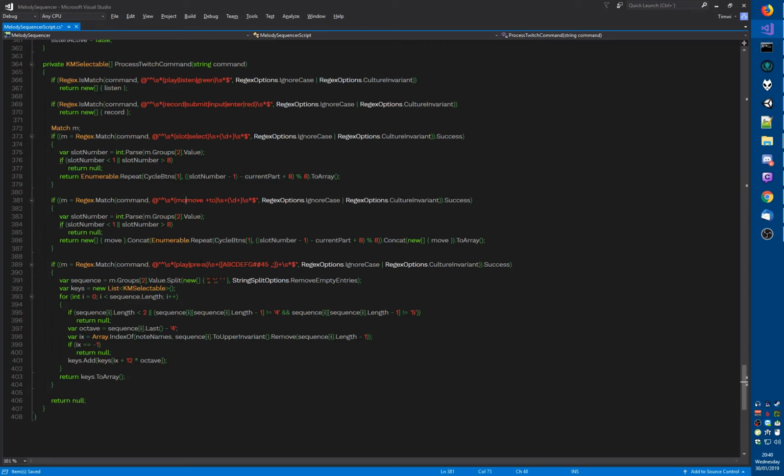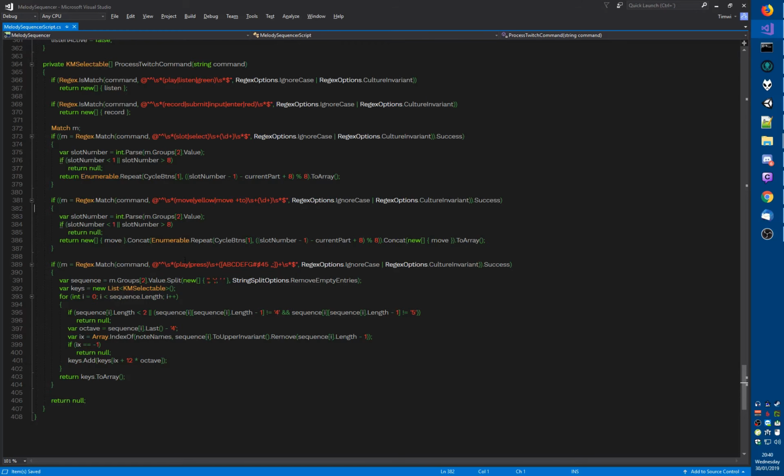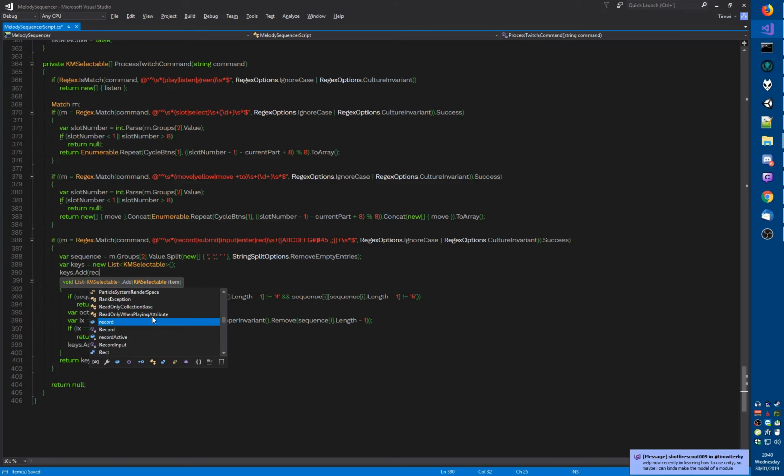Okay, and then if that is the case, then I can do this. All right. See, in order to solve the module, you never really need to play the keys for any reason other than to record it. So I might as well just change this to record. Yeah, I think that's what I'll do. So let's not have this, and then here we'll just keys.add record.